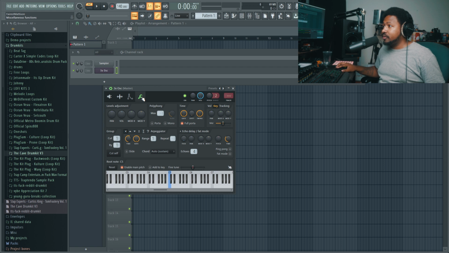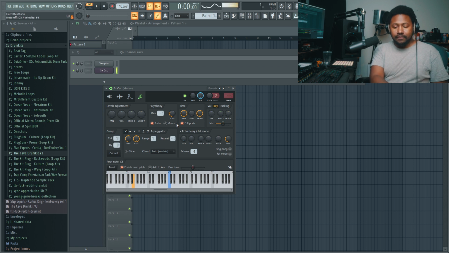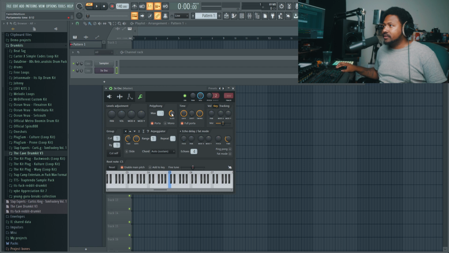Yeah, that's pretty much it. If you want to, you can add in some portamento and glide to it to make it slide together. So maybe make the slide a little more pronounced. Add in mono and porto.